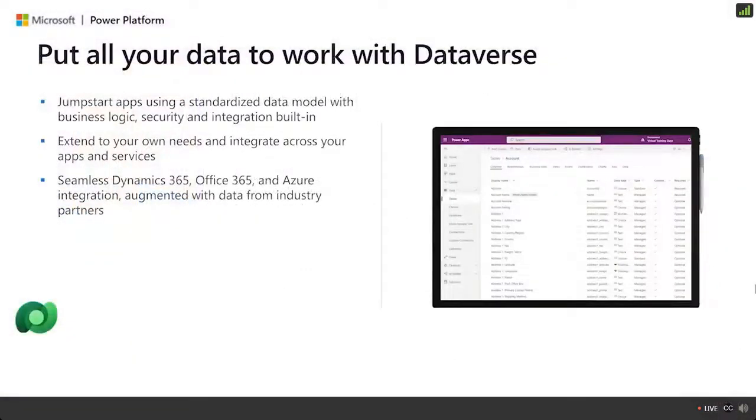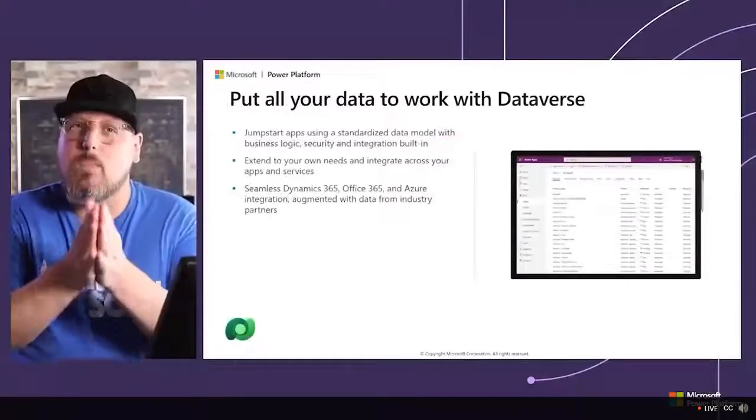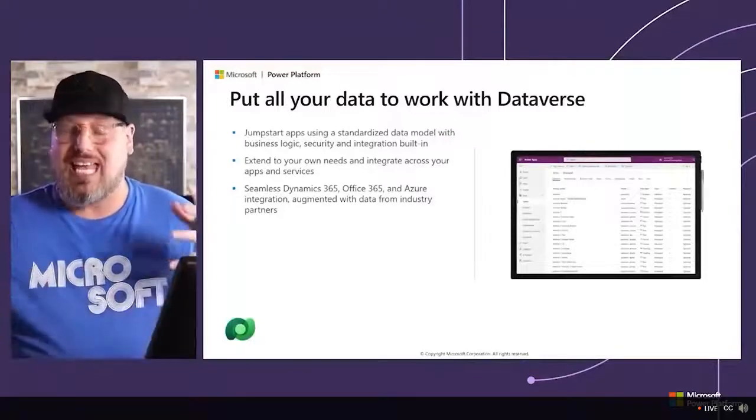Finally, you can put all your data to work with the Dataverse. You can jumpstart apps using a standardized data model with business logic, security, and integration built in. You can extend it to your own needs and integrate across your apps and services. And this is seamlessly integrated with Dynamics 365, Office 365, and Azure to augment with data from industry partners. And this is where most of the magic happens for large-scale apps.